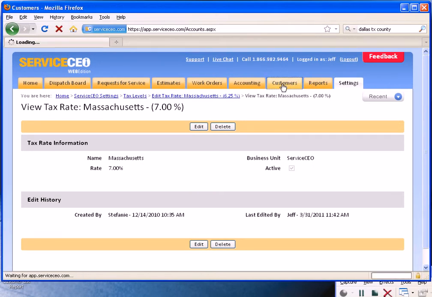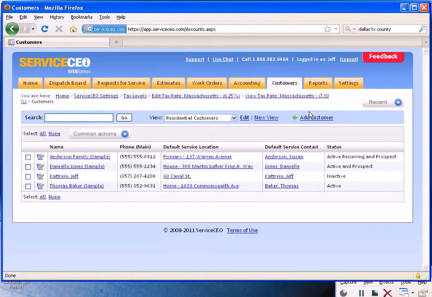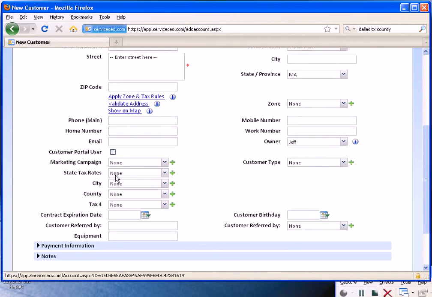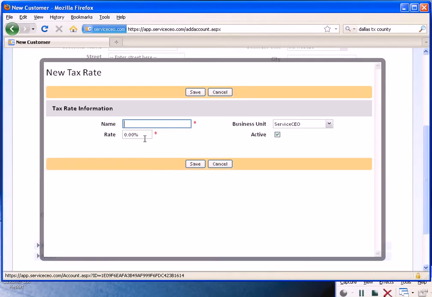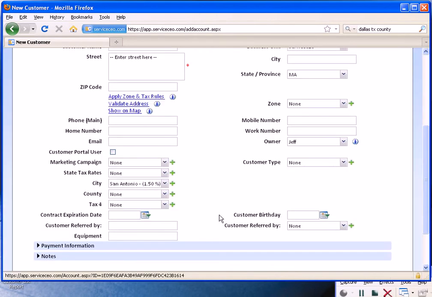This will update the Massachusetts state tax rate to be 7% as of June 1st. Let's go to a customer to show you how this is impacted. When we now add in a customer, we will see all of our different tax levels here on the left. See the state, city, county, and tax 4 that we just added on. Within each of these, we can click the drop down to see the different rates within it. However, the green plus symbols next to these drop downs allow you to add tax rates without leaving this page. So for example, if this is in the city of San Antonio and we forgot to get that set up in here, we can simply come in, add that in, and now we've saved the San Antonio tax rate.